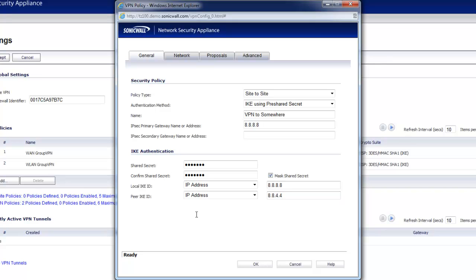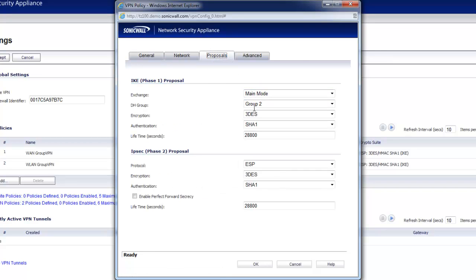Also, if you have a SonicWALL specifically, if you're using main mode, note that you can change your groups, your encryption settings, whatever you want to change here, and make it however you wish, and it'll be fine. It doesn't matter if they're based on the default settings on either side, and this will make more sense when we look at IKEv2.